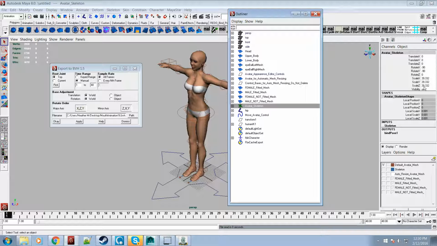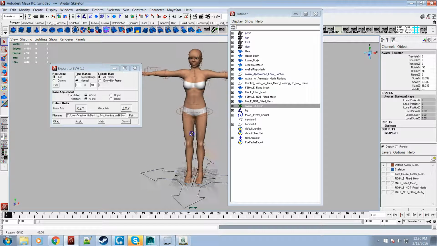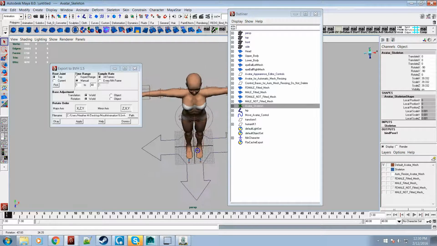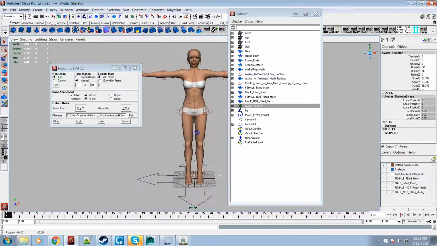39.332. So that's the actual size of the avatar in Second Life. Or the size of the, okay, it's hard to explain. BVH files are in inches. Second Life's standard unit of measurement is centimeter. So there's a difference, because of that difference between inches and centimeters, the conversion.